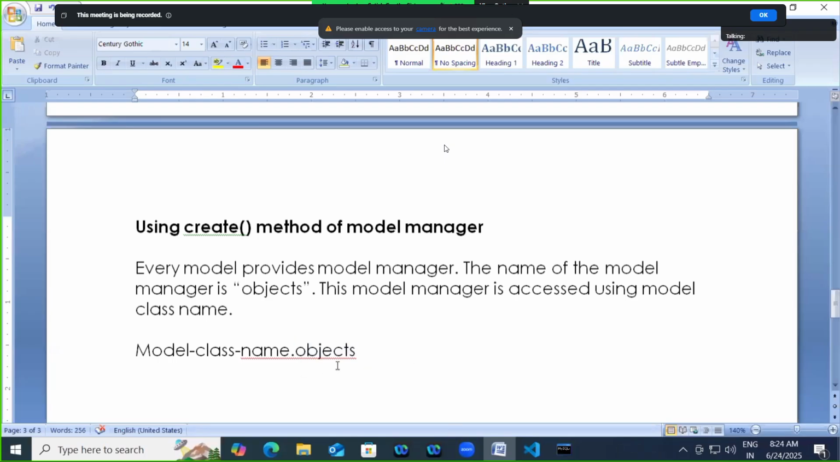Objects. And this objects is called which one? Model manager. And this model manager provides a number of methods, and within that there is a method called Create. So create is a method, and what will it do? It will create a record and save it. It will insert directly into the database table.